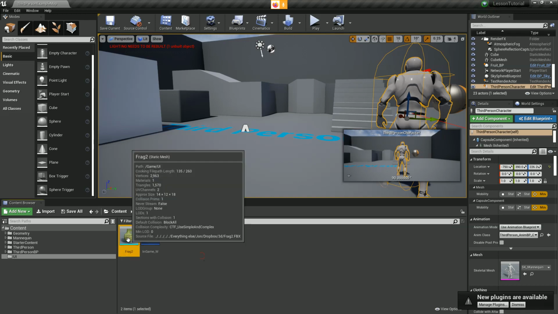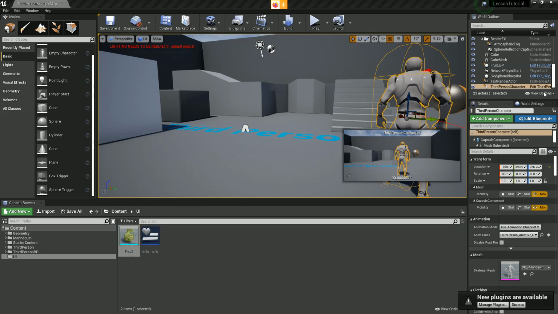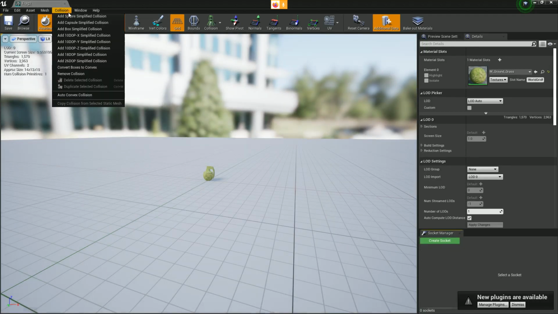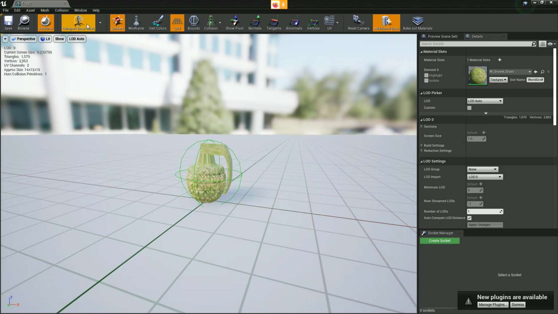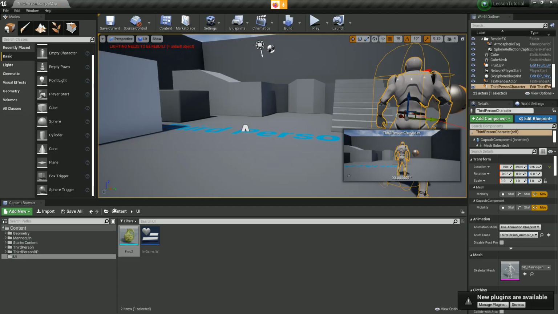So I've modeled this grenade, and I've just gone into here and removed all collision and added the simple sphere collision. Hit save, and I've also just thrown a grass material in there because I couldn't be bothered to UV and texture and stuff. So now I've got my grenade ready.